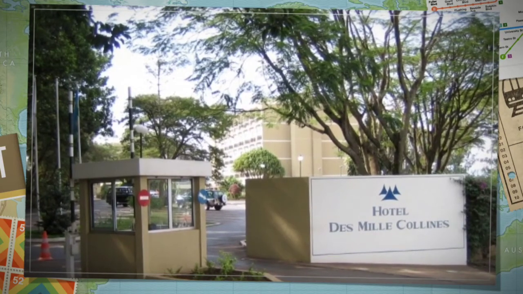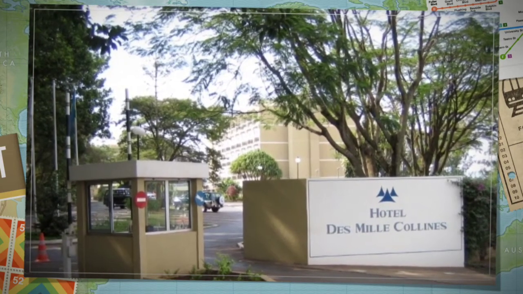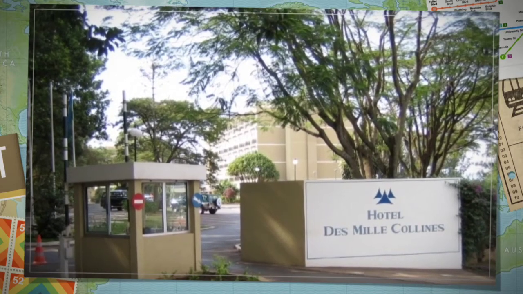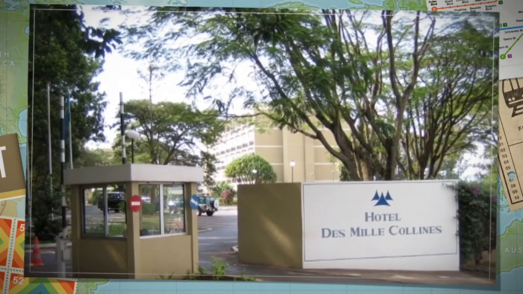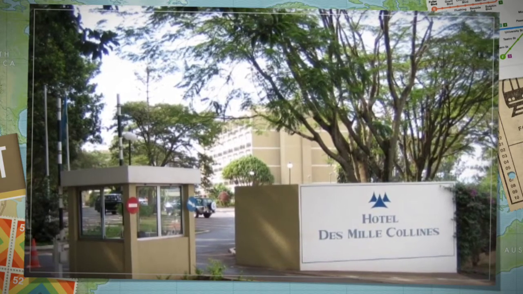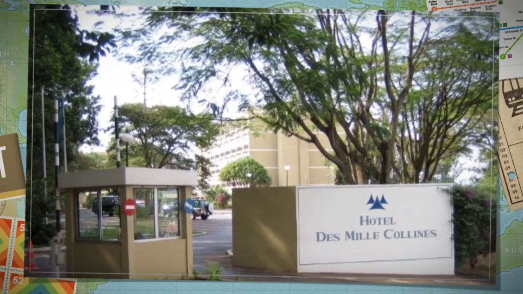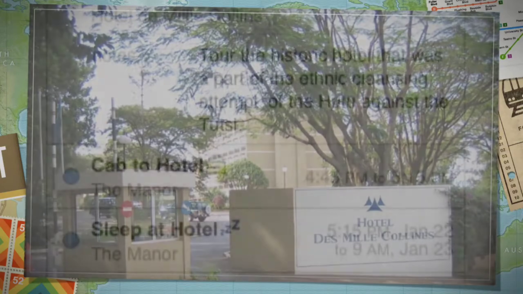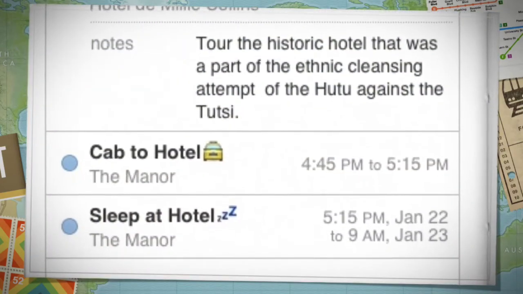The conflict was between the Tutsi and Hutu races. Race is the identity with a group of people descended from a common ancestor. It was started partially because of Belgium's racism. Racism is the belief that one race is better than the other. After that, we will take a cab to our hotel and sleep there.